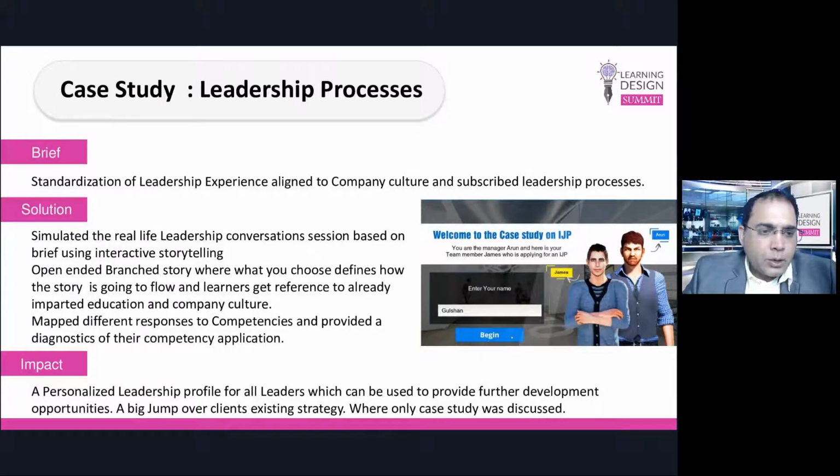Sorry about that. So in the solution, what we did was we simulated the real life leadership conversation sessions based on the brief using interactive storytelling. So this is a simulation in which we used interactive storytelling, and we created an open-ended branch story. So you know what that is. So typically the way we create scenarios is that every question will have four options, and if you choose the wrong option, then you get feedback, and then either you lose score, and you basically have to select the right option to move forward.